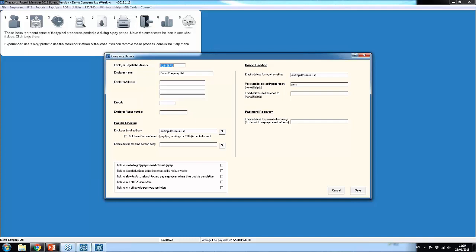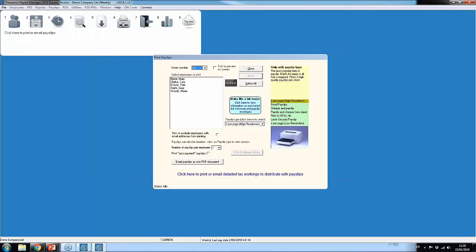Also put in the address to CC. So if you need to send it to two individuals, you can put in the employer email address and also a CC email address. Okay, so just back to the payslips.